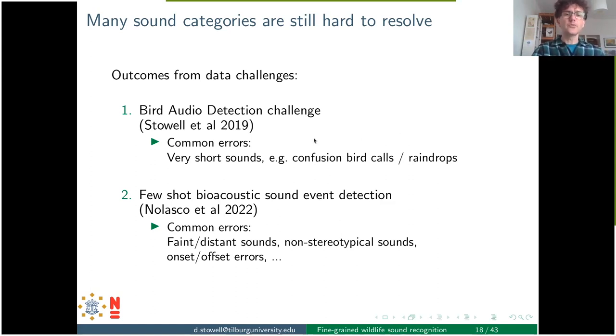In this challenge, we found especially that common errors were very short sounds. There are a lot of birds which will emit alarm calls or alert calls to say, oh, something to worry about. And the sound is just something like that, and when you look at that on a spectrogram, it's very similar to the sound of a raindrop falling on a leaf or a microphone. So these short sounds, surprisingly, are still quite a challenge. I think this is something where we can improve the actual signal representations to create better discrimination.